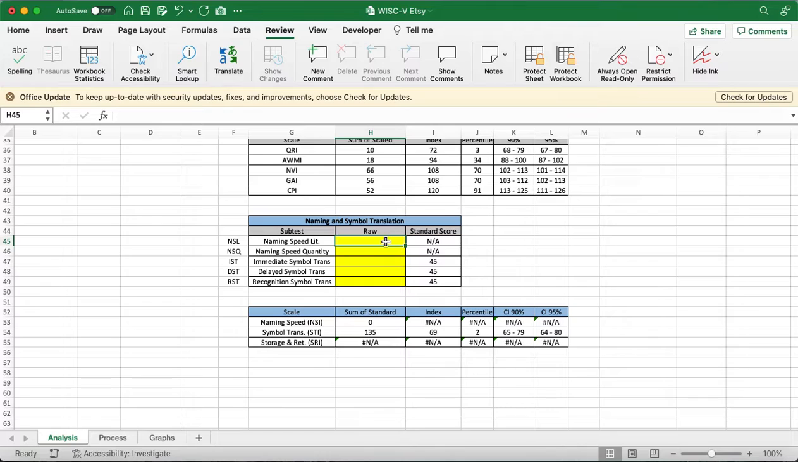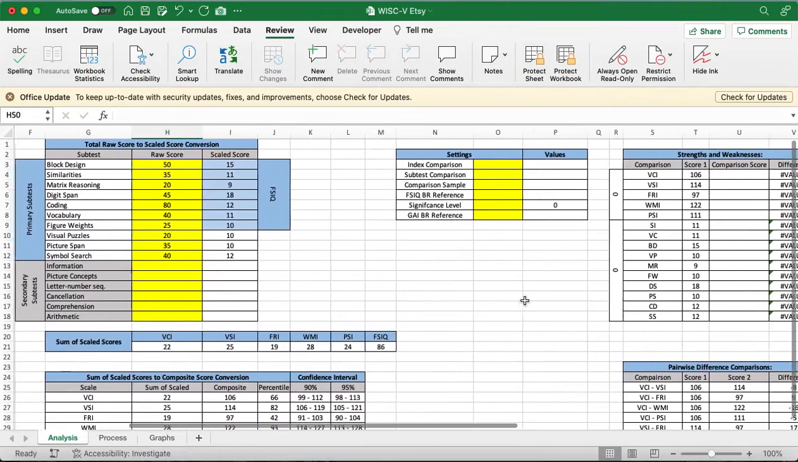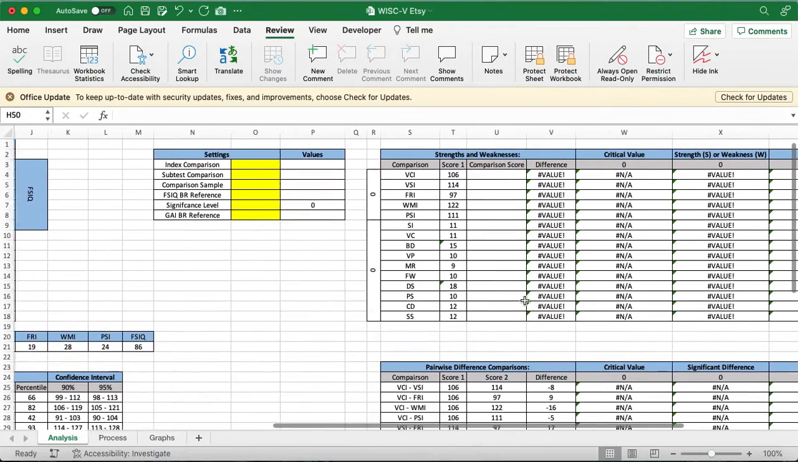This is another yellow box. This is where we would need to enter in more information. Again, this is all just fake information just for the purpose of demonstrating this test. As I enter in that information, we can see that the composite score or the index scores are entered with the percentiles and the confidence intervals. And then we get to the new part.